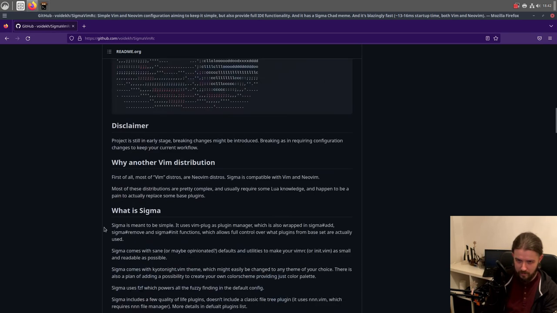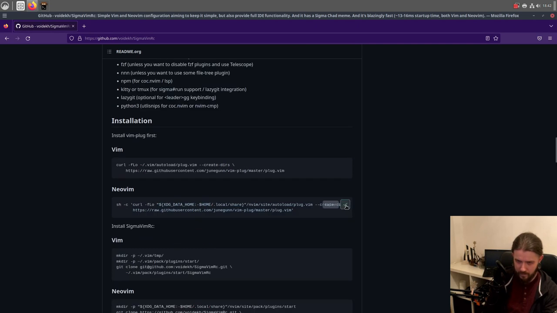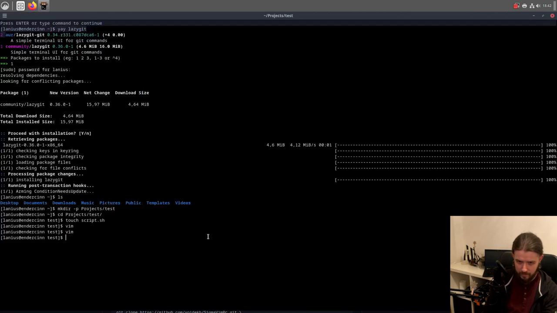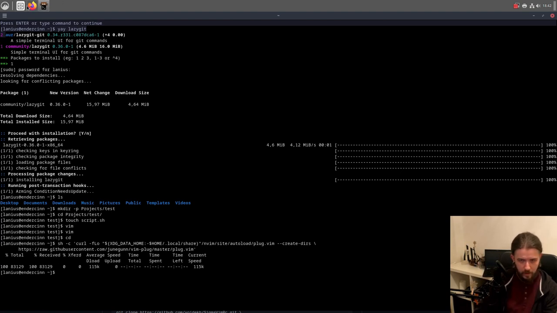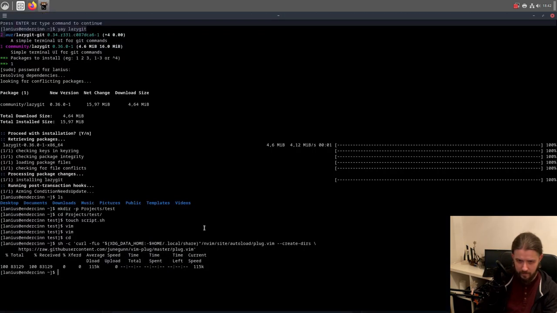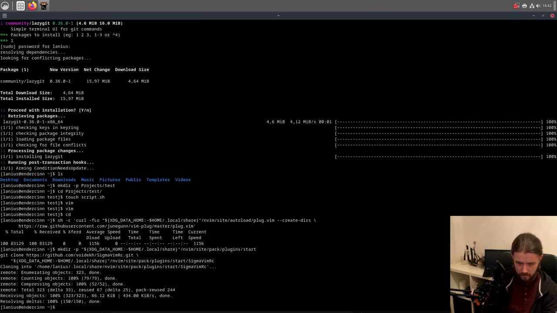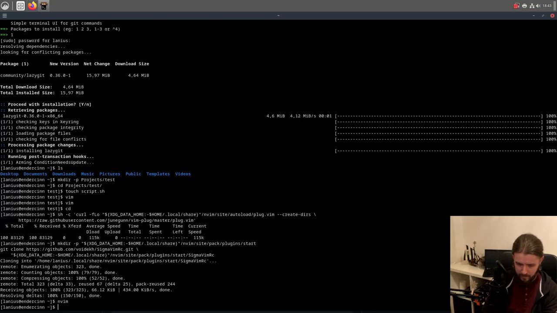So to install it for NeoVim, do the same kind of thing as with installing Vim Plug. And now we install Sigma itself. Now we run NeoVim, and we didn't make a configuration for it, so let's do that. Okay, I removed the whole directory there, so it's mkdir config and vim.